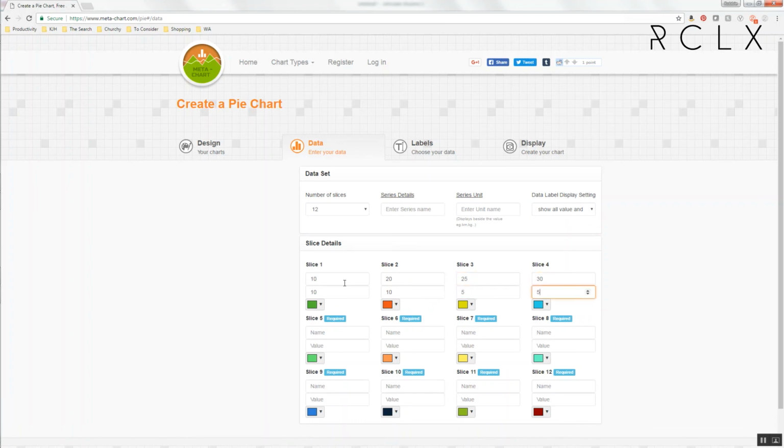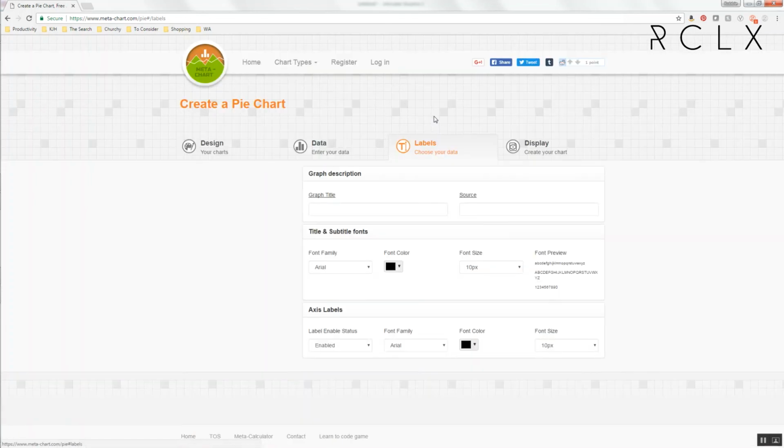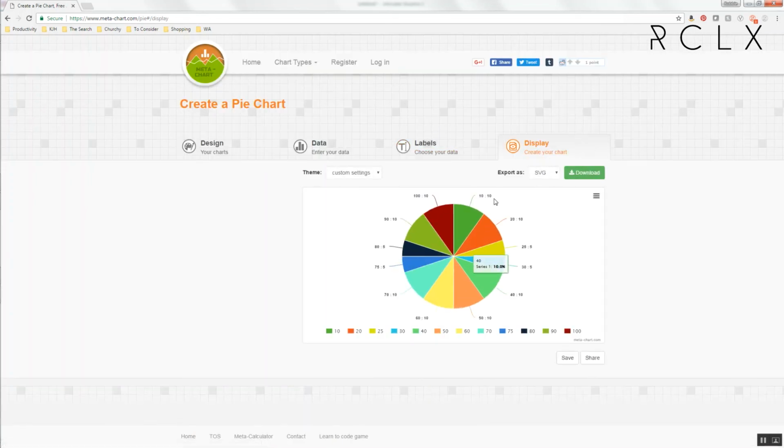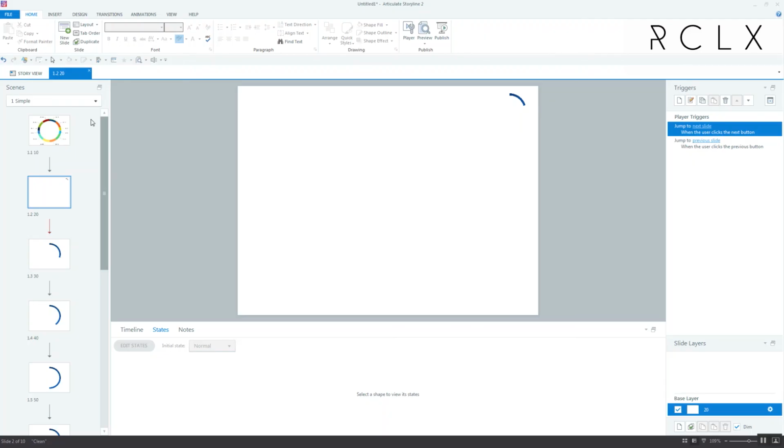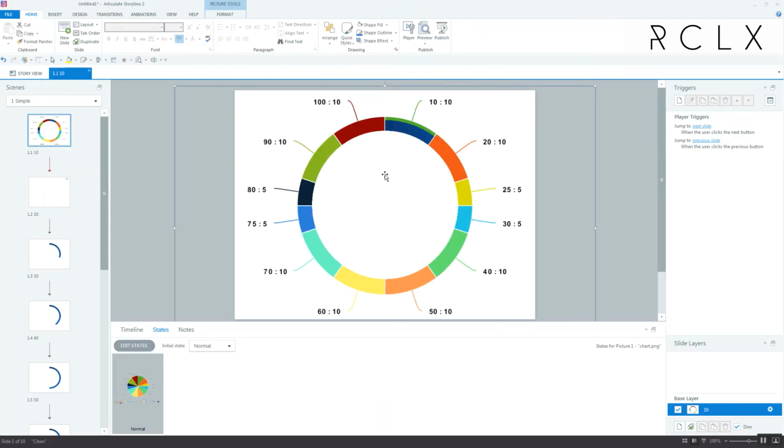Slice 4 is 30 and the value is 5. So basically we add 10, we get 20, we add 5, we get 25, we add 5, we get 30, and so on, then 40, 50, 60, 70, 75, 80, 90, 100. And then the labels we don't have to worry about, and the display, that's what it looks like, and you can just download a PNG, and then when you go into Storyline, you're just gonna have to size it and line it up so you can kind of take advantage of those pie chart lines. And that's it for creating a pie chart style progress meter.